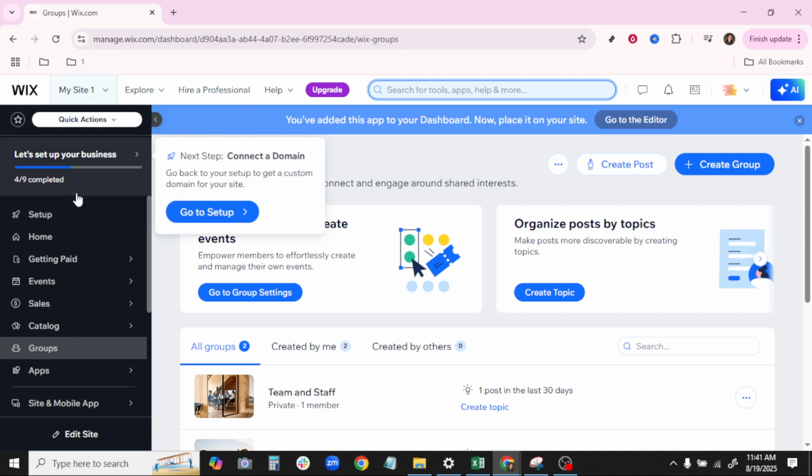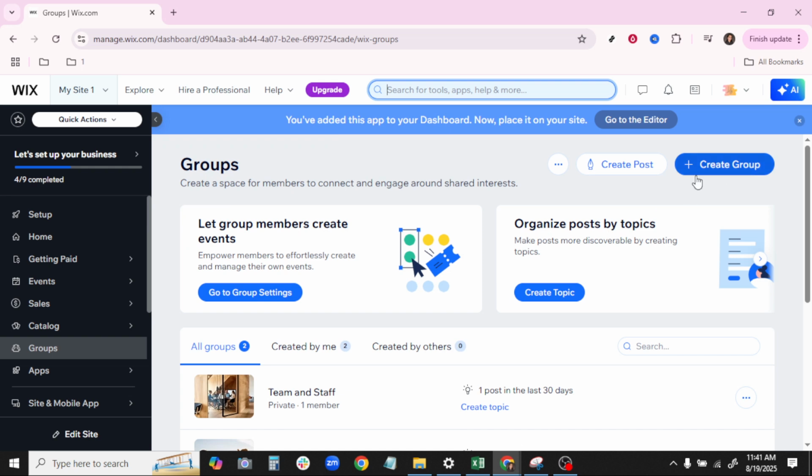Now that Wix Groups is added to your site, you'll be prompted to create a group. This is essentially the backbone of your forum, so it's an exciting step. Click on Create Group. At this point, you have two options. You can either start from scratch or use Wix's AI to help you get started. For the purpose of this demonstration, let's opt to create it from scratch.